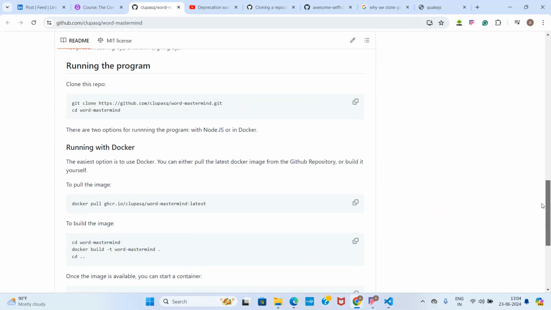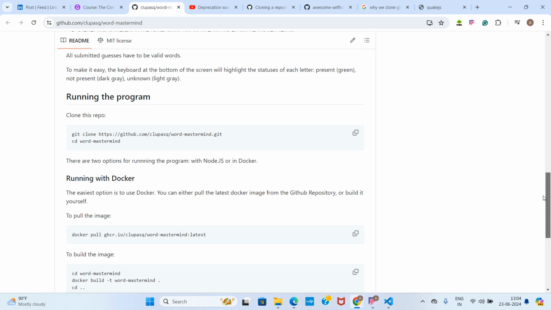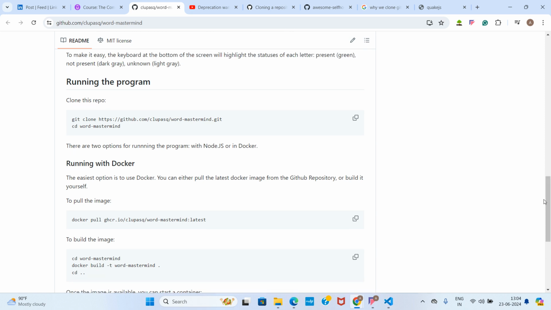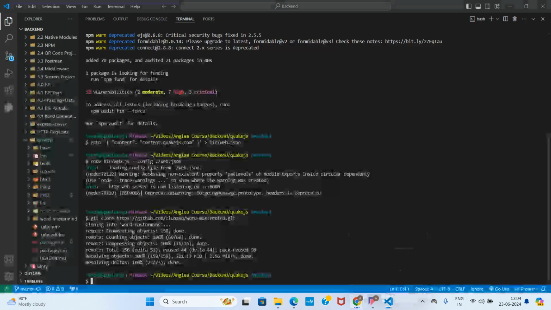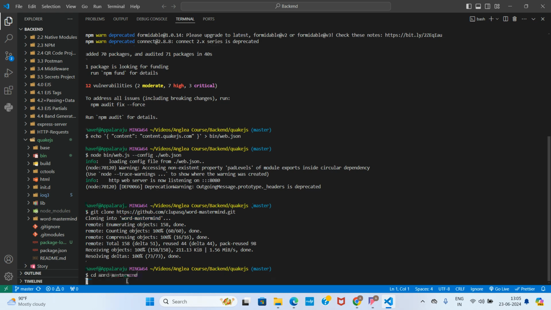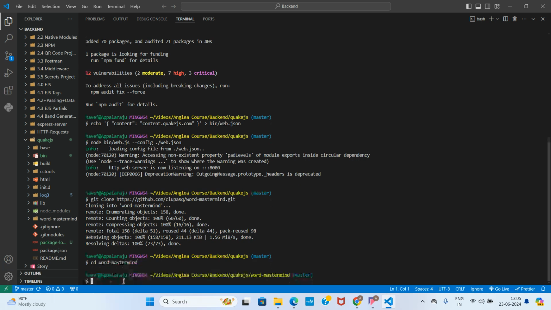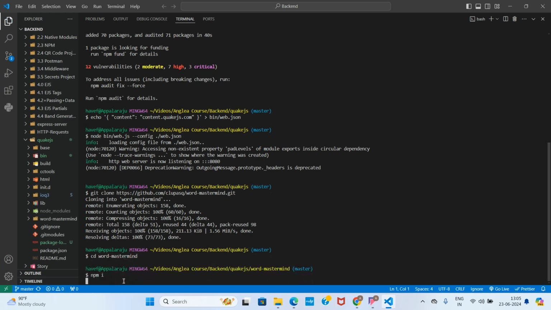Here you go. Run the program. Next, change the location. That is cd word mastermind. You can also see over here, cd to the word mastermind, and we're in that, and we're gonna run npm install to install the npm modules. So this will do.